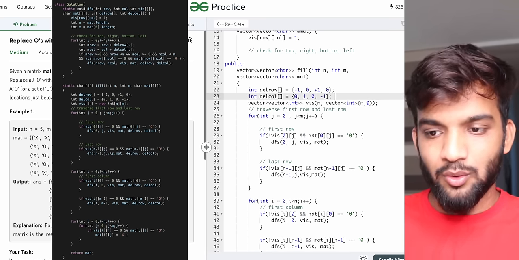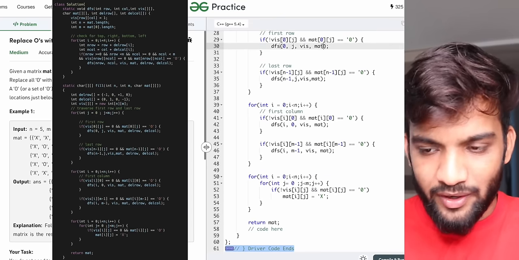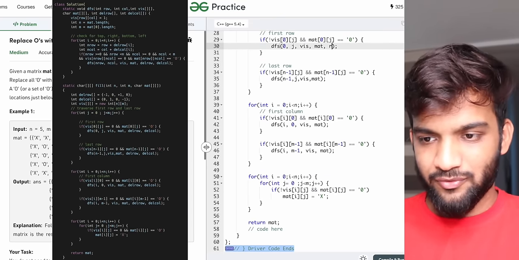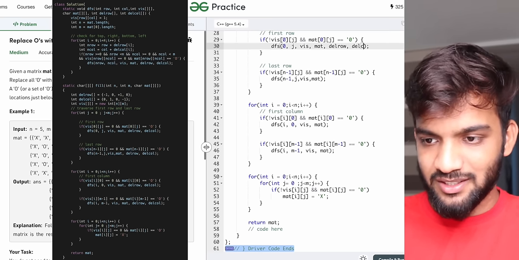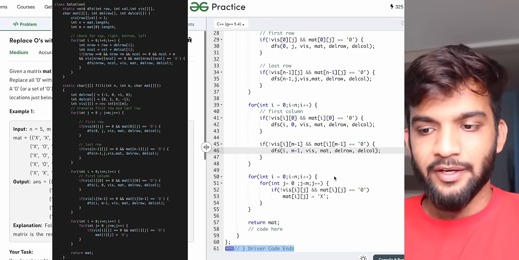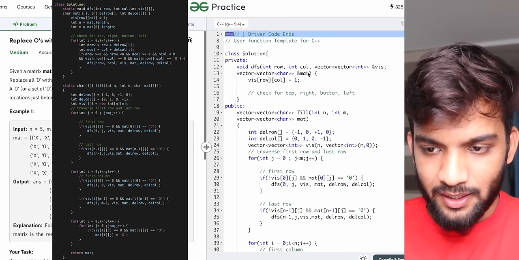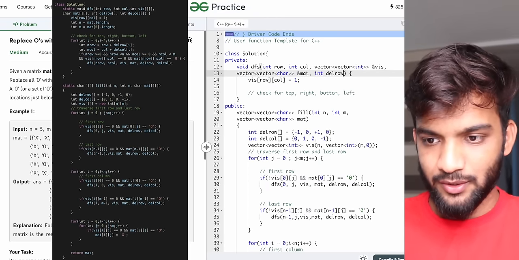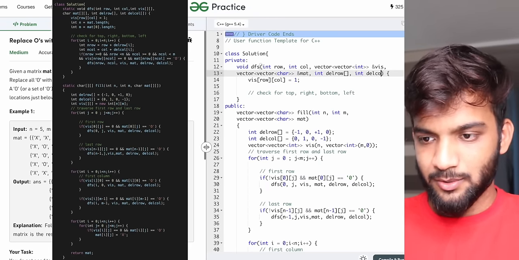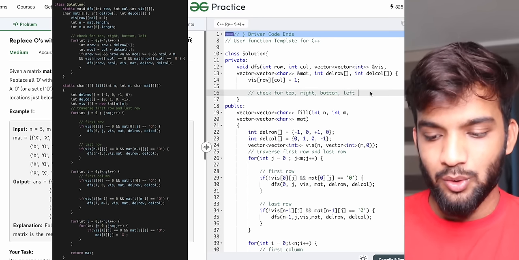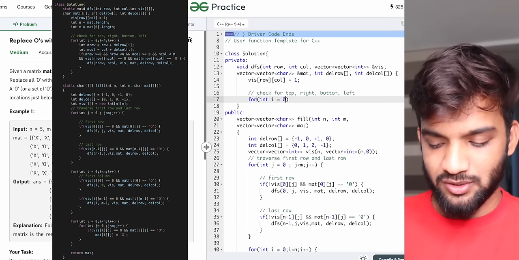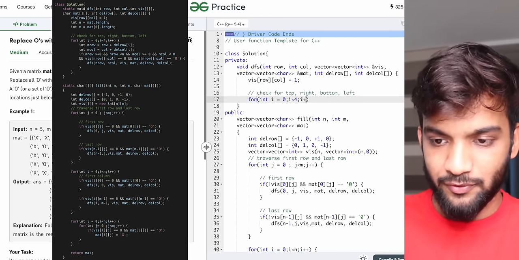Perfect. So you can pass this on over here, but I don't feel like passing this many parameters, but it's okay. So passed on this. And now you just need to take it over here, which is delta row. And this is going to be delta column. Perfect. Now, you know, there are four neighbors, which is in this way. Go into the four neighbors.